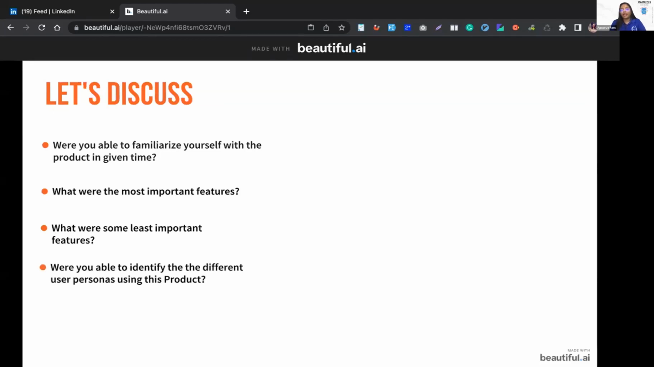Were you able to identify different user personas that would be using this product? It could be in terms of different user types, user roles who would be using this product. Did you think through that while that time was given? Yes, a premium user and a free user. The features and functionalities change when it's a paid user and it's a free user. Yes, permission-based roles.